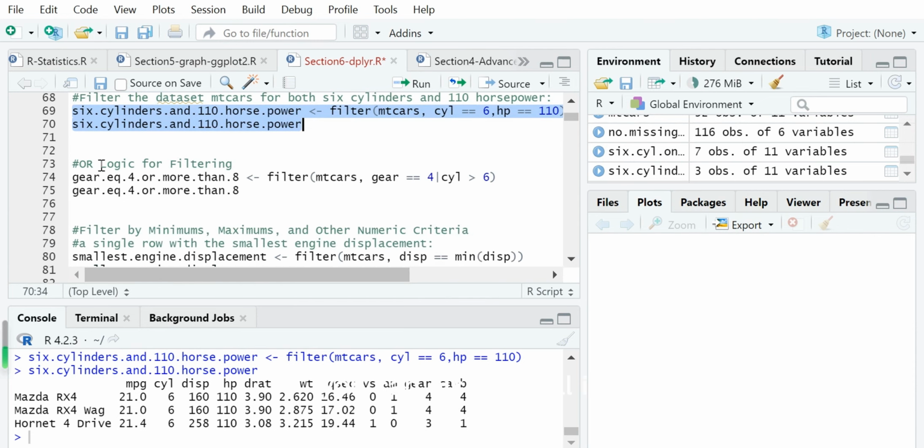You can also use OR in the filter function. OR appears as a bar in the filter function. So here we select gear is 4 or cylinder more than 6. So this is a new data frame, filter the data frame mtcars, gear equals 4 or cylinder larger than 6. So if either of the conditions is met, then these observations will be filtered and selected in the new data frame.